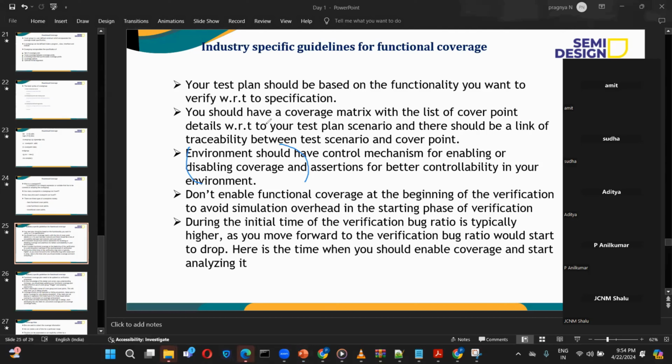At that point, you will disable the coverage, and slowly, if you see that the bug rate is decreasing, you will start enabling the coverage, so that you can work on both in parallel. For the test cases which are passing, you can track the coverage information and continue with the work. That's why your environment should be flexible enough to enable and disable the coverage.